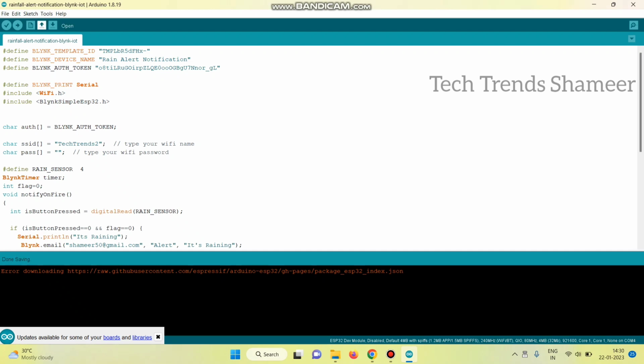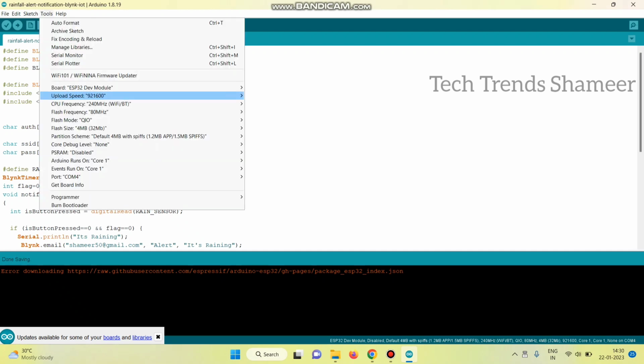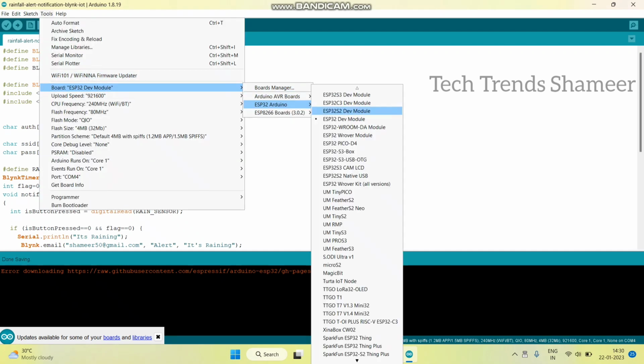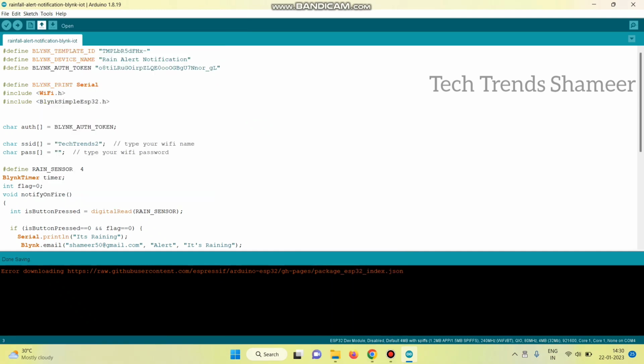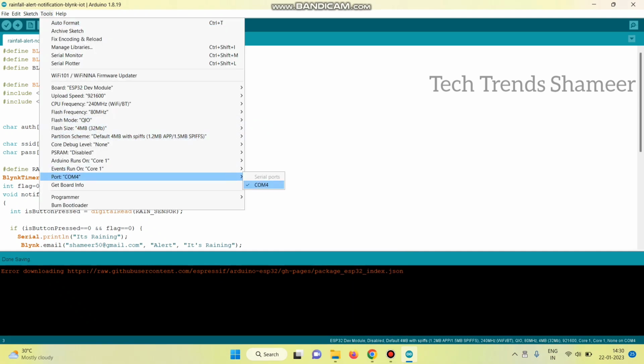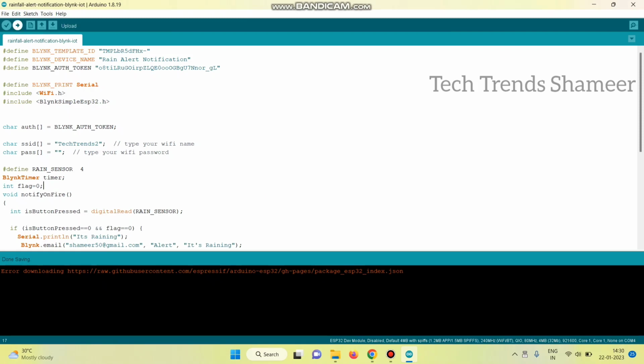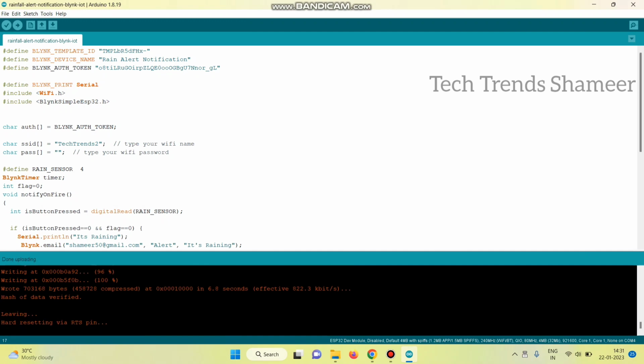the ESP32 board. For that select the board from tools and select the ESP32 dev module and then select the port. Now click this arrow button and upload the program to the ESP32 board. Now the program is uploaded and we can check the output.